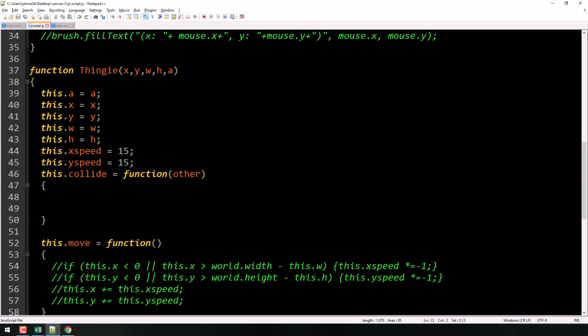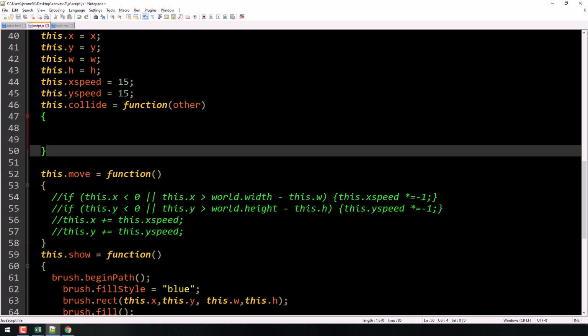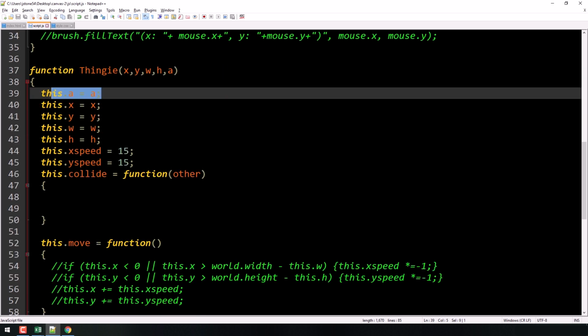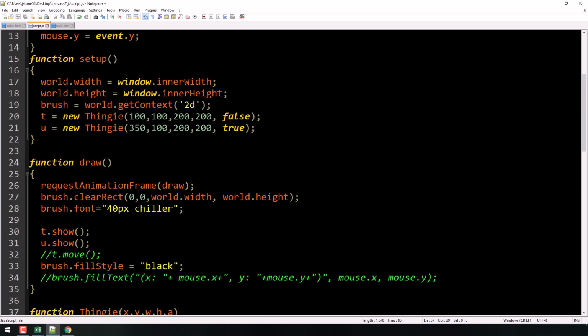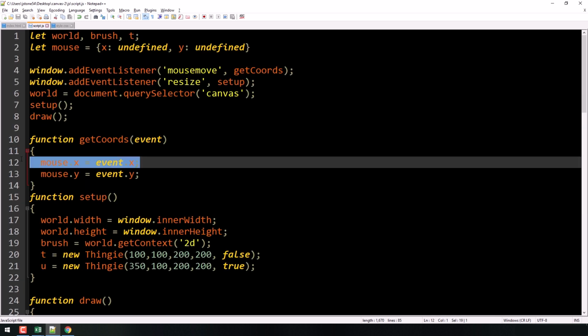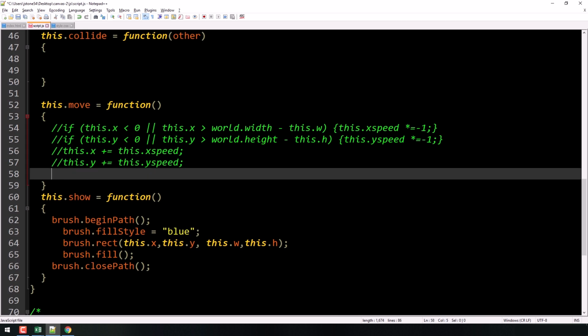Now down here, I'm going to write this collide function in a minute. In the move function, whenever the move function is called, if this dot a is true, then I'm going to have it move wherever my mouse is, right? Well, we've already created this whole little thing here with the mouse move. On the mouse move, it just stores the coordinates of the mouse. So we're going to take advantage of that down here, and we're going to simply say that if this dot a is true, then we want this dot x to equal mouse dot x, and we want this dot y to equal mouse dot y. All right.